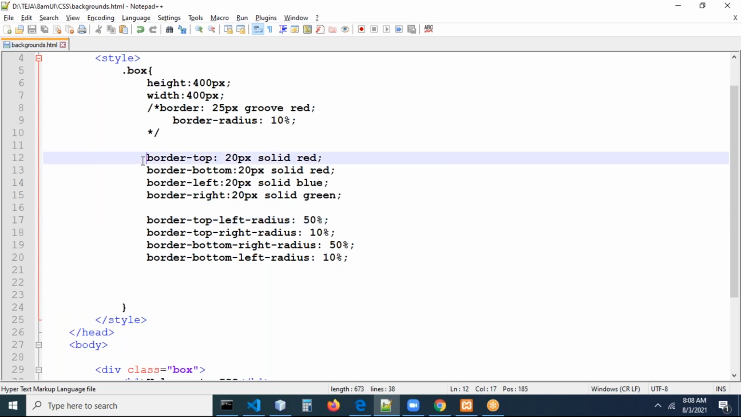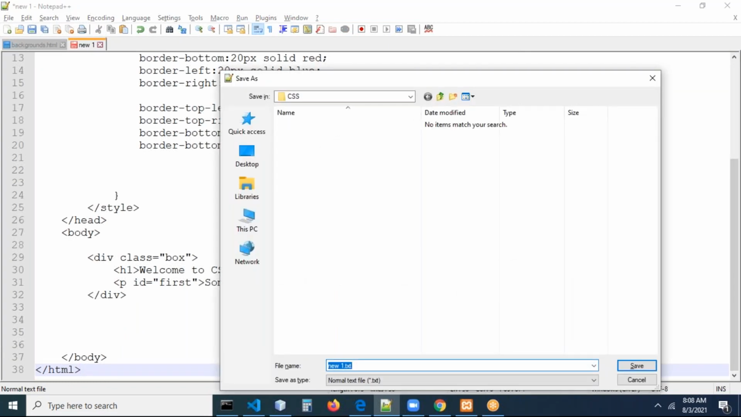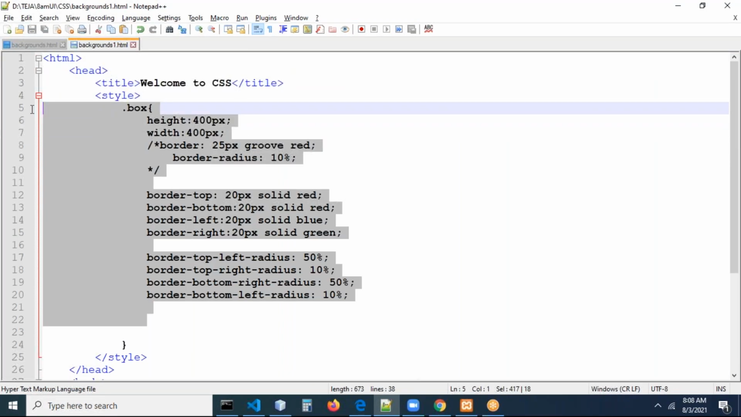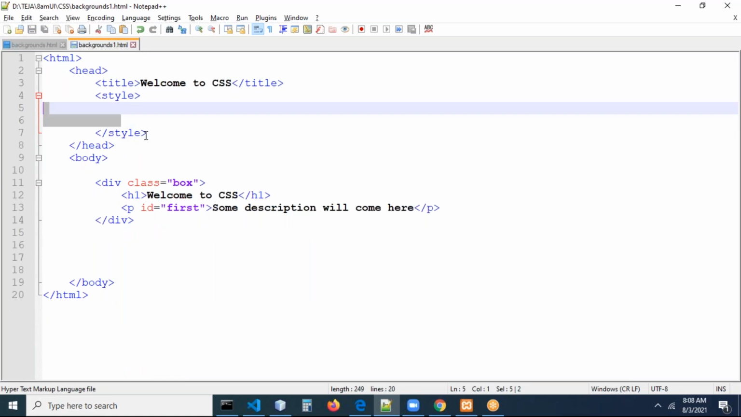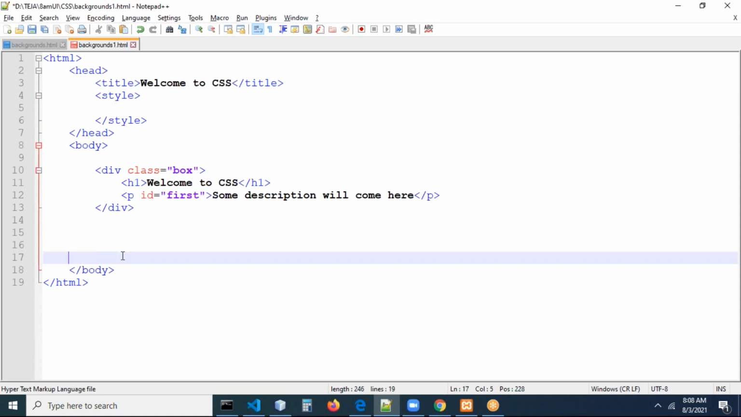Let me create a file and let me create new thing for working on the backgrounds. Let us write backgrounds1.html. Right, let me remove the code whatever we written here from this. Right, I removed all the code. Right, this is basic stuff we are having. Now you can see exactly this is the basic HTML layout we are able to see.